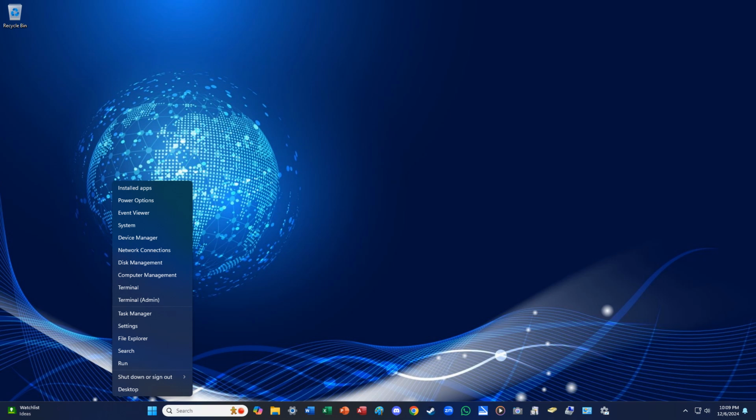Okay, once you've right-clicked your Windows button or your Start button, you will see a little pop-up that has a list of options for you. You're going to look for the Terminal Admin. Click on that.